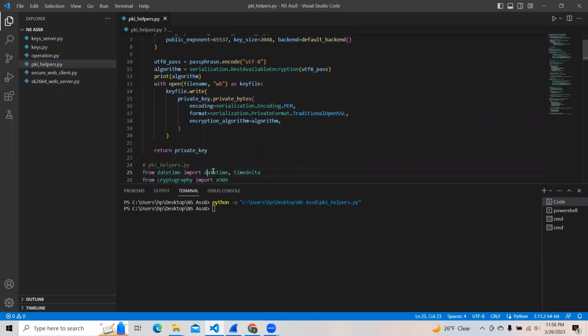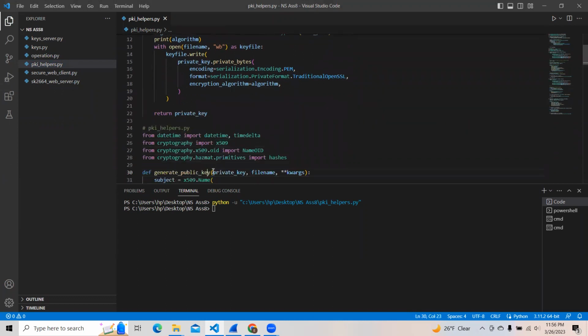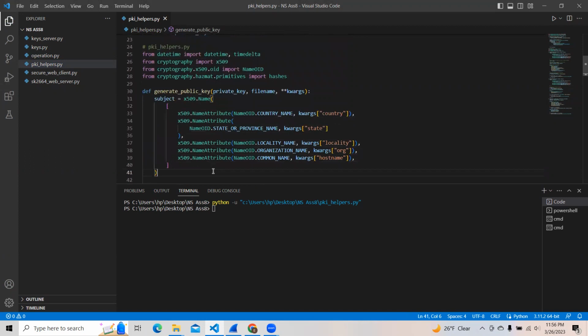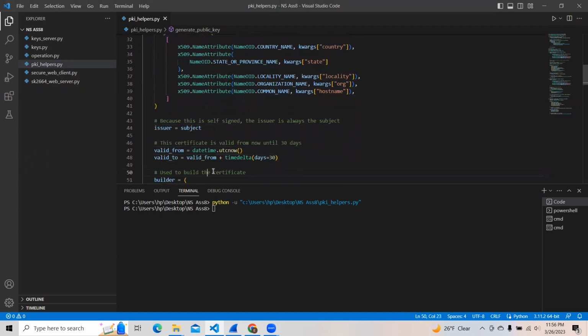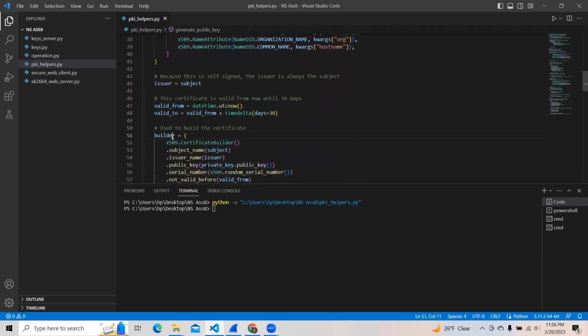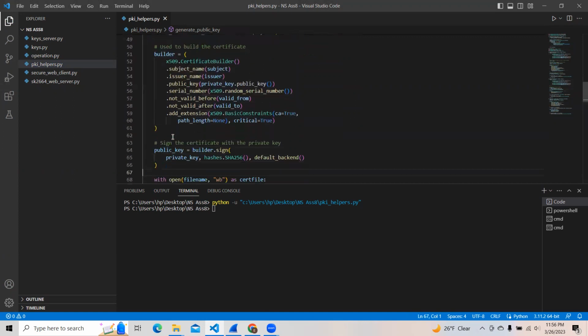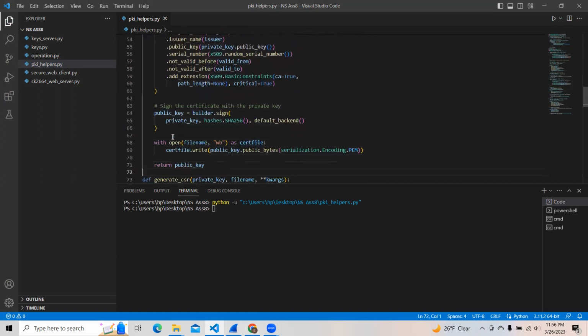When we run the public key function, this code is used to generate the public key. It adds all the information required for generating that public key, and we are signing the public key with a private key in this code.